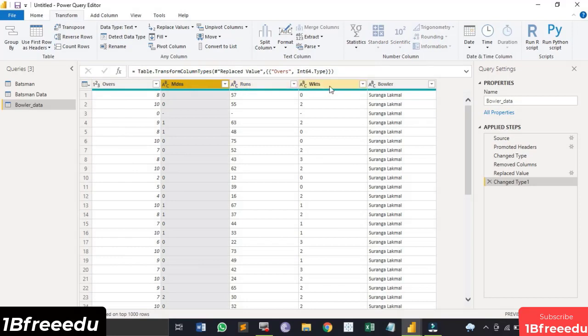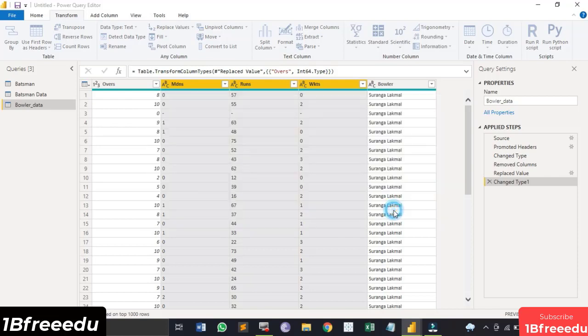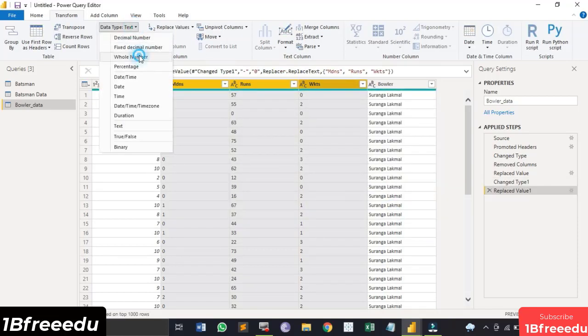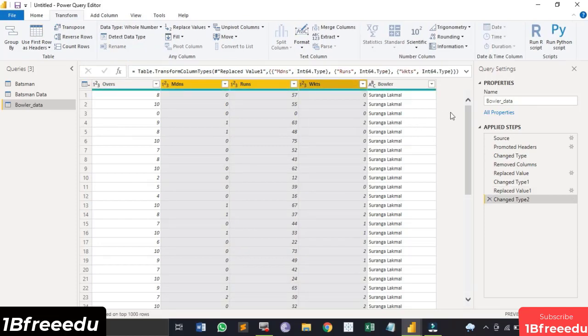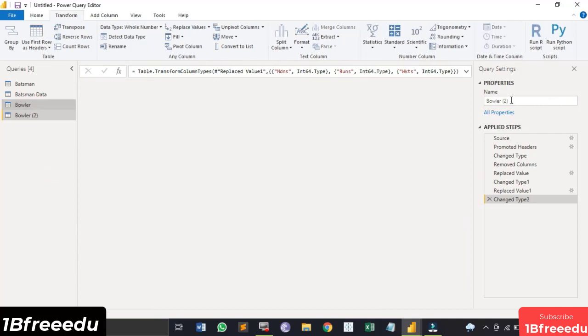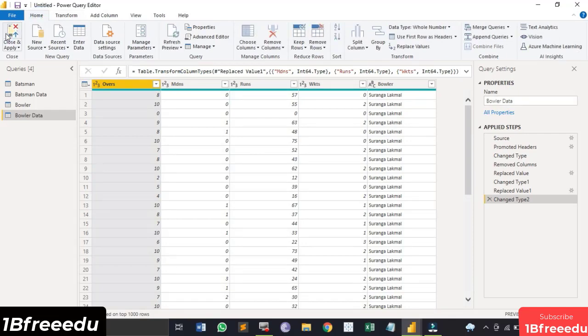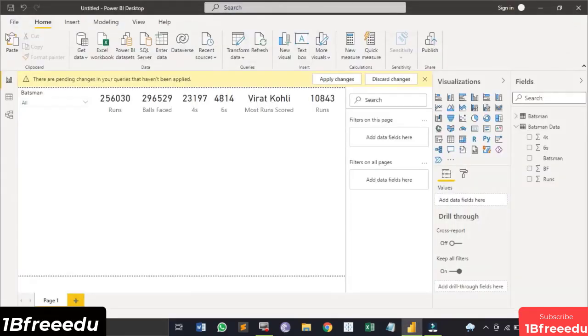Okay, let's just do the same for the wickets, maidens, and the runs columns as well. Select them all. First, we are going to replace the values of the hyphens with a 0. And then I'm going to just change its data type to a whole number, just like this. Okay, and that's it. We can just change it to bowler. Then what we are going to do is just duplicate it once and then name it as bowler data. Okay, now go to the home tab and click on close and apply to just apply those changes.